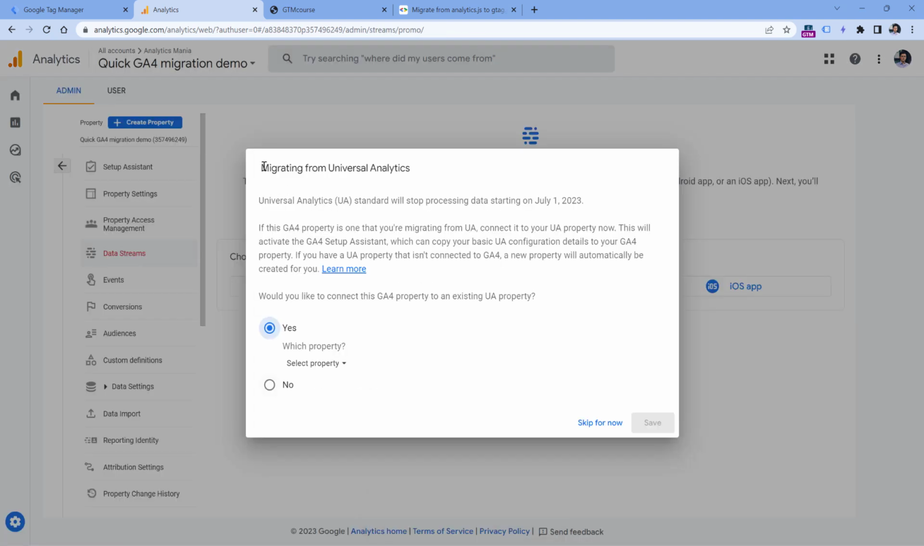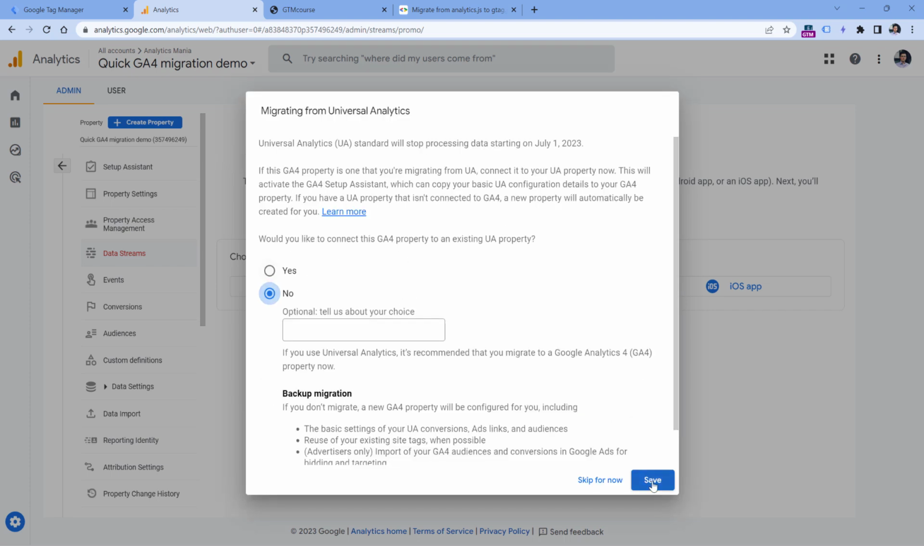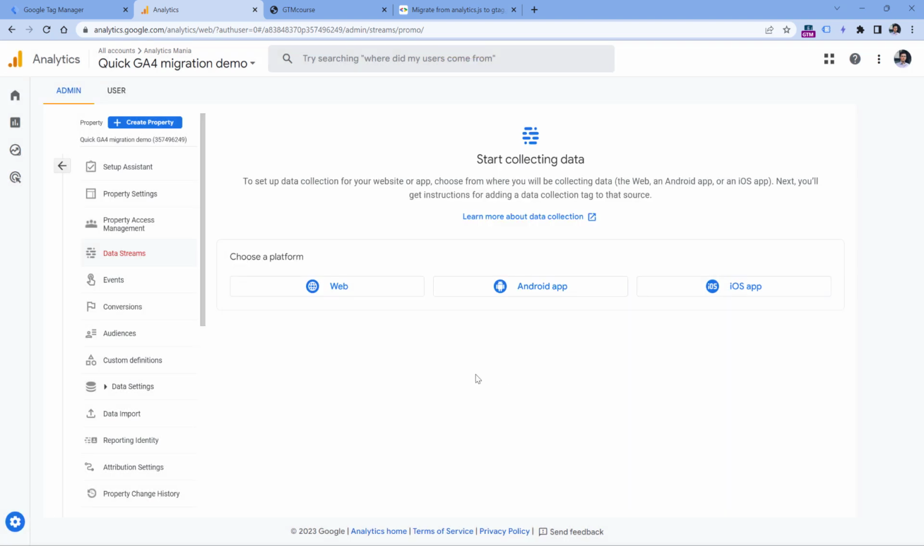This will create a new property and it will start talking about migration. So this applies if you are looking at this video before July 1st, I think, of 2023. I don't know what will happen in the future, but if you're watching this video further in the future, I assume that this pop-up will not appear. Anyway, you should be looking at GA4 migration as the implementation of an entirely new tool. In that case, I would suggest that you should click no, at least for now, and then click save. That way we will avoid some confusion.